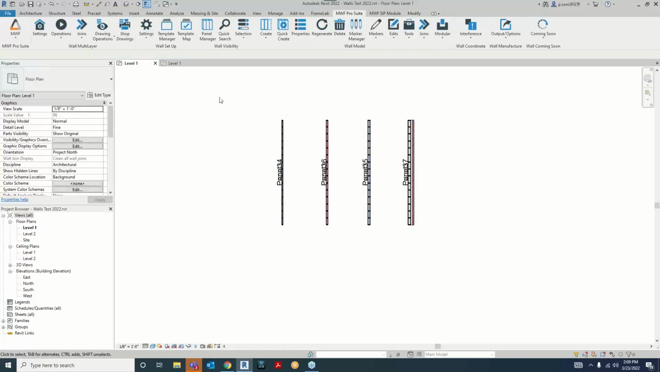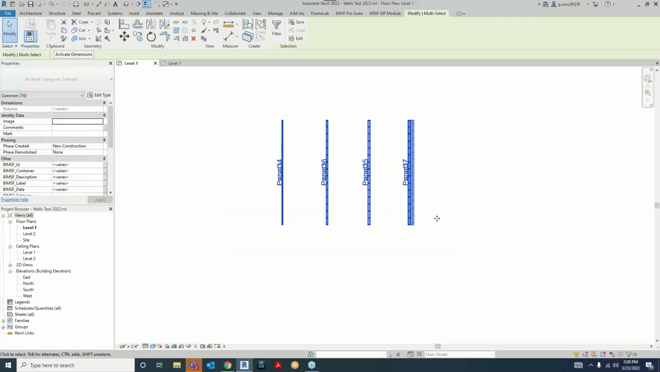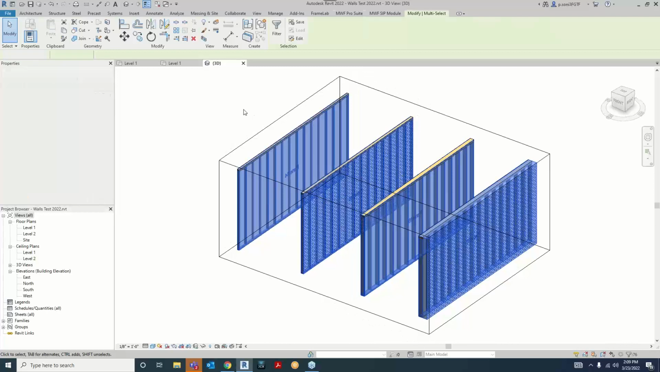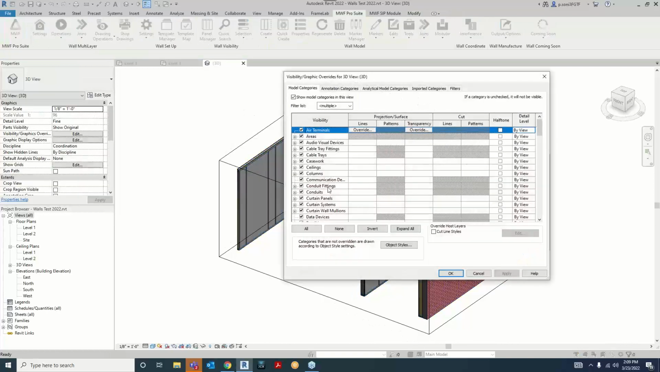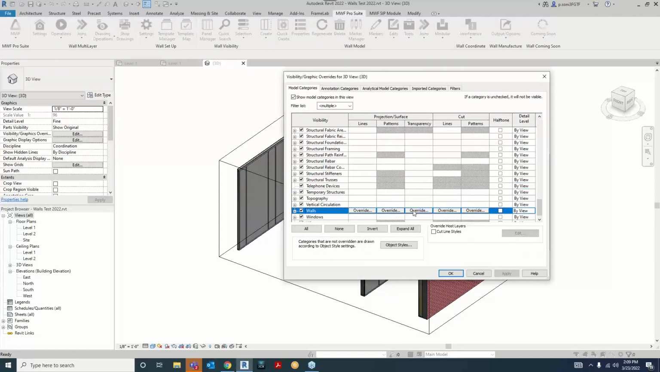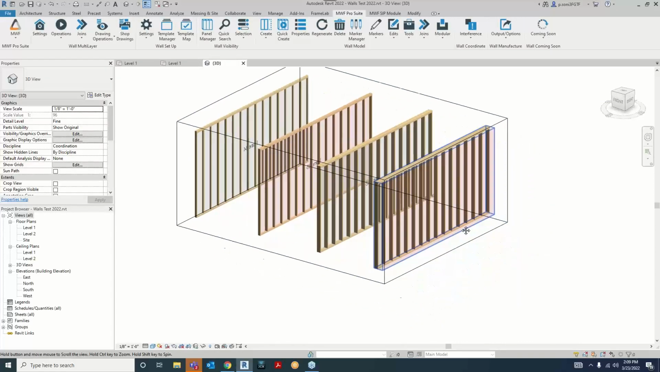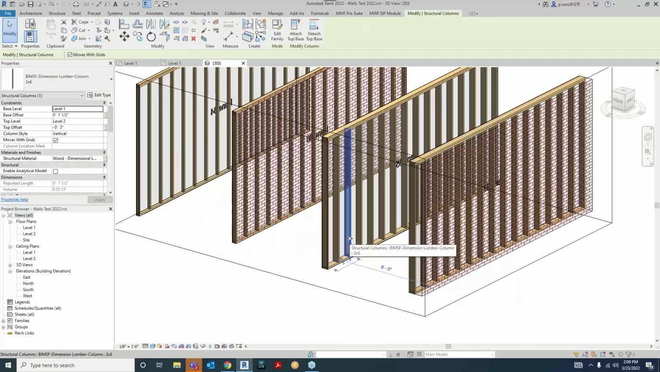And as you can see, the panels are created. And let's just go ahead and take a look. Let me just turn on transparency override, 80%, hit OK, set. Sorry about that. So as you can see, the panels are created and the panel members are there.